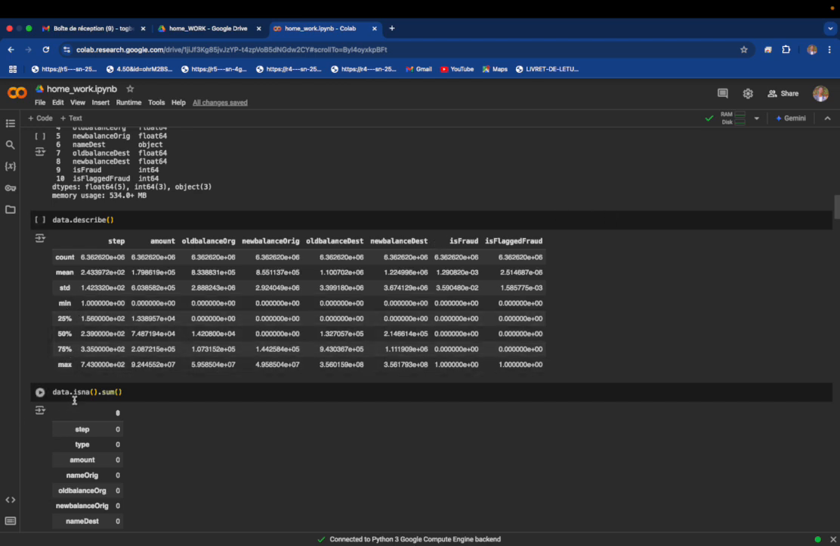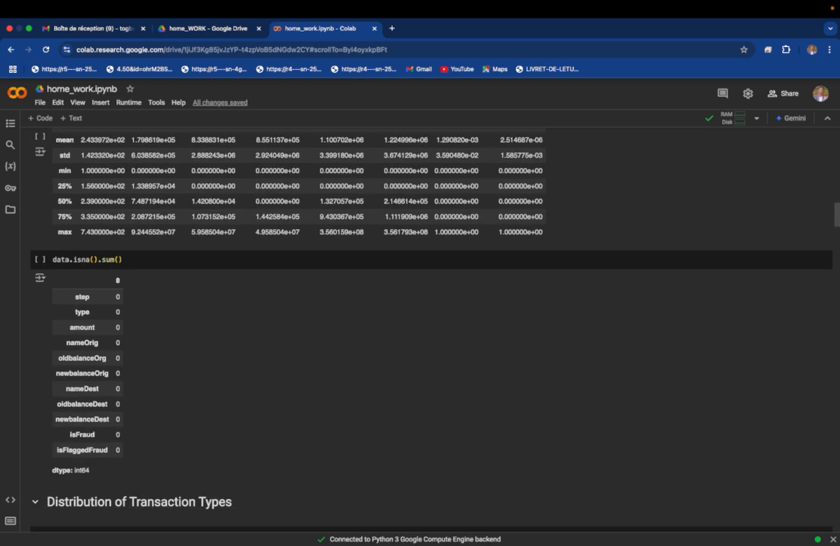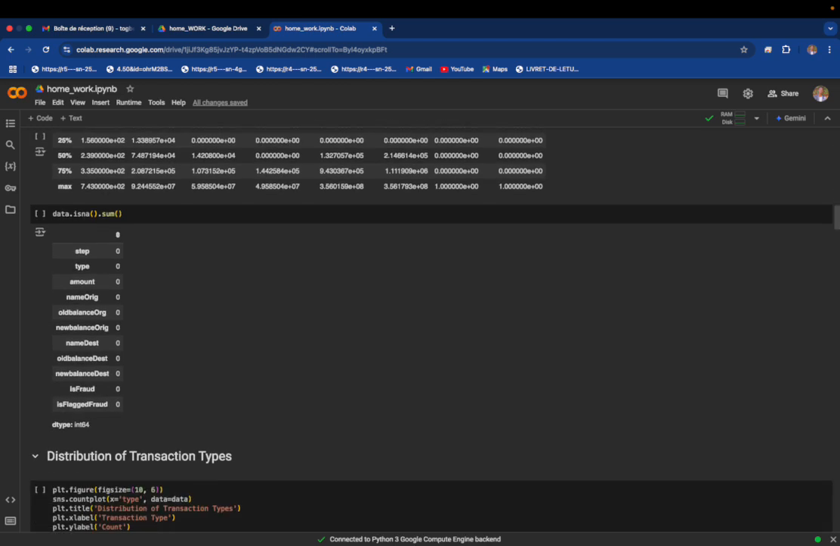And data.isna. This code allows us to know if we have a missing value in our data set. And we notice here that we do not have any missing value in our data set, because all these variables have a zero.